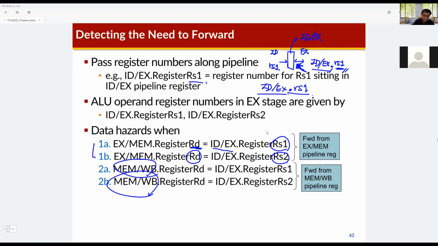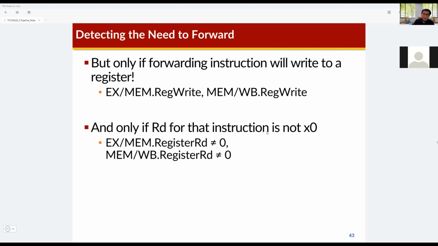Okay. So that is the data forwarding condition. And then also we need to check if this RD is valid. If the RD is not valid, we don't need to apply the data forwarding. Okay, when is the RD valid? When is RD valid?